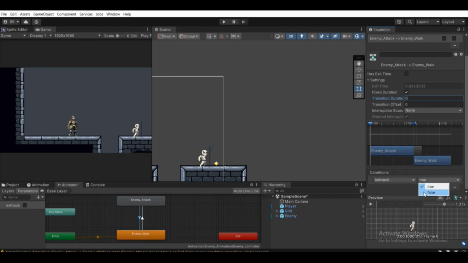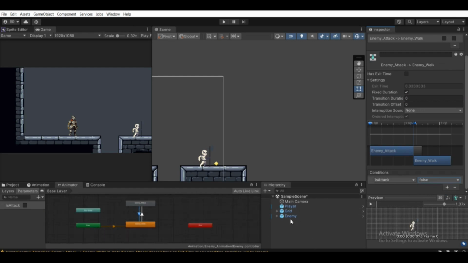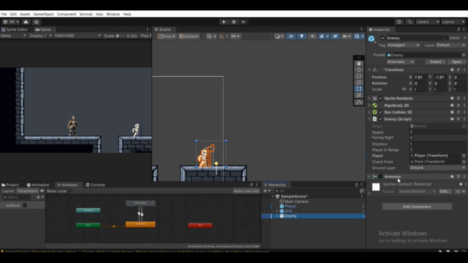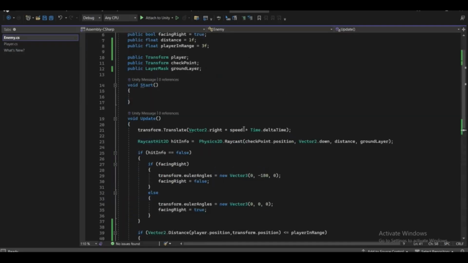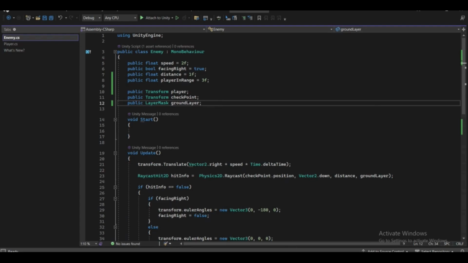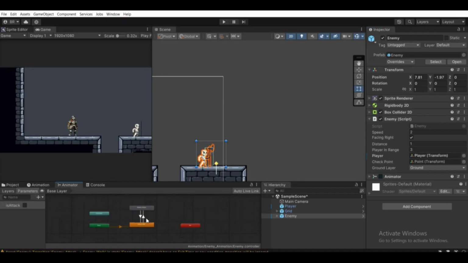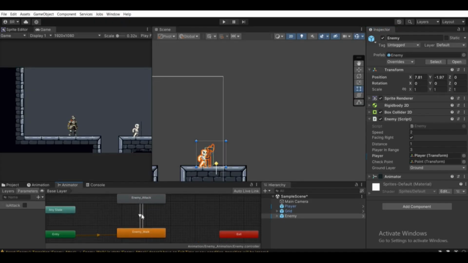Is attack we're going to set to false, and we need this animator component reference for making this transition from enemy walk to enemy attack animation. So we're going to open up the enemy script once more, and we need that animator component to control this parameter to go from walk to attack animation. So we need this component.